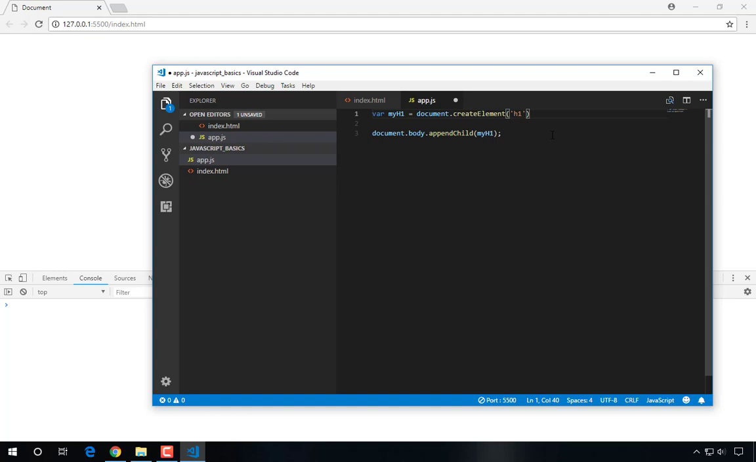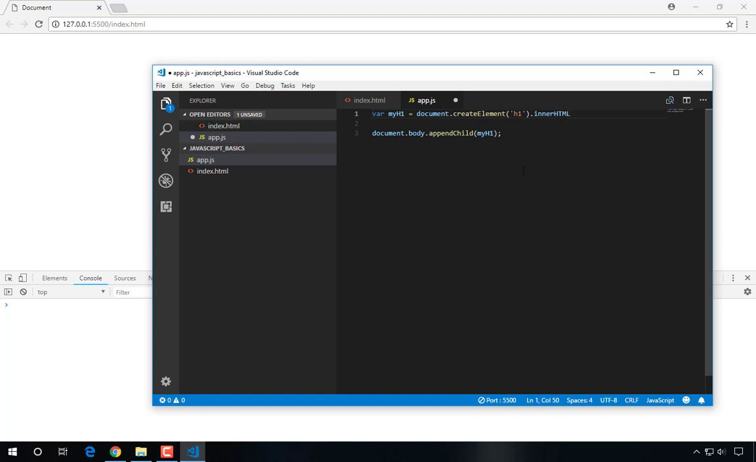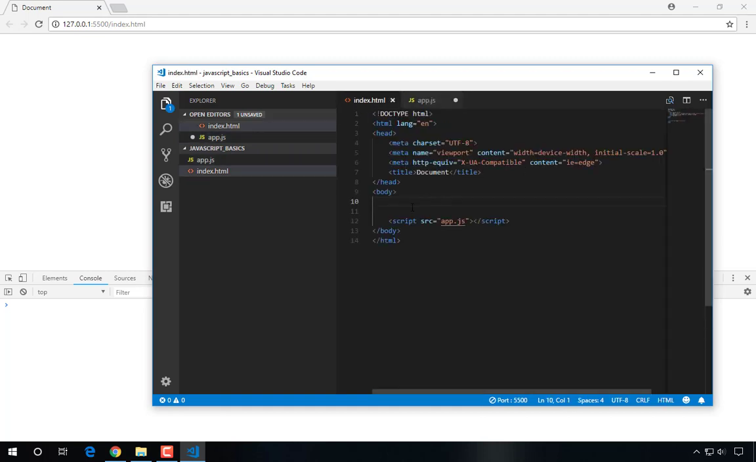And I love code assist, because if I hit dot, then look at this beauty. We have all this available content we can use, but what we're looking for is innerHTML. Inner HTML. So that innerHTML is this right here. Okay.